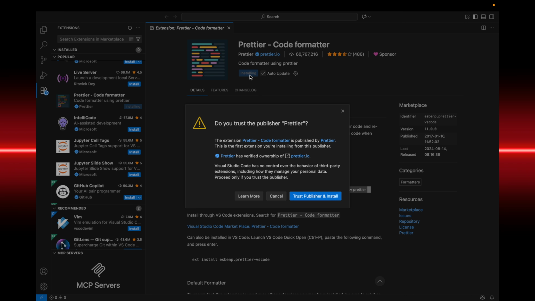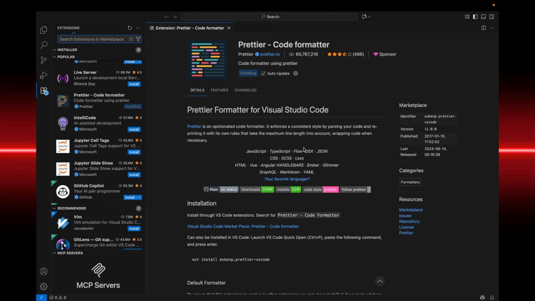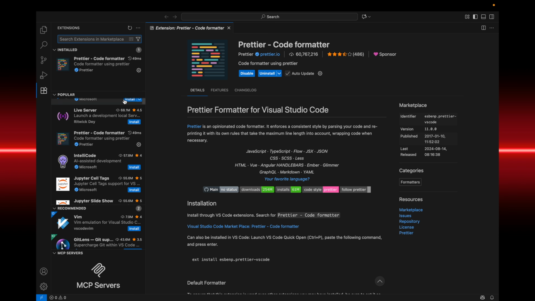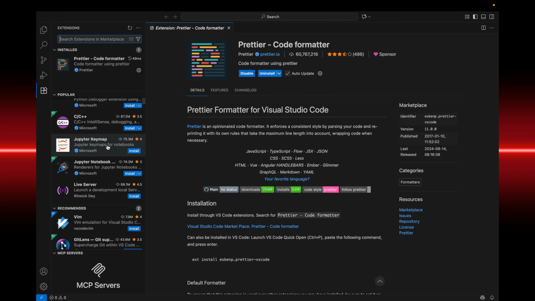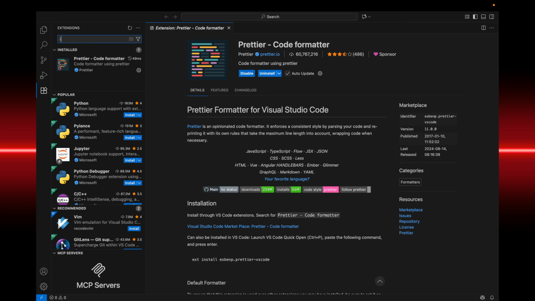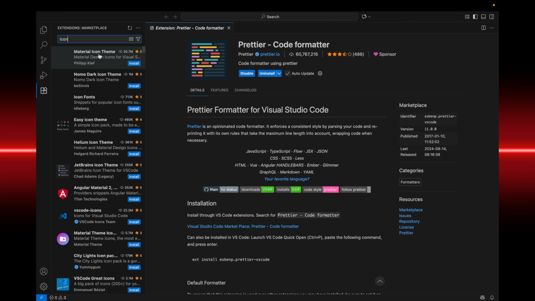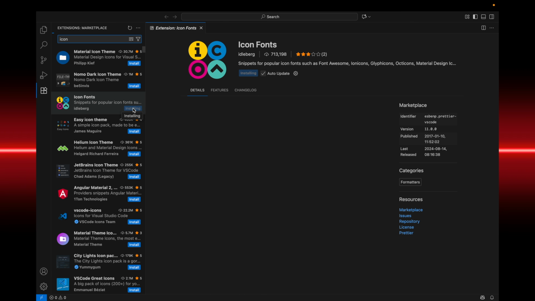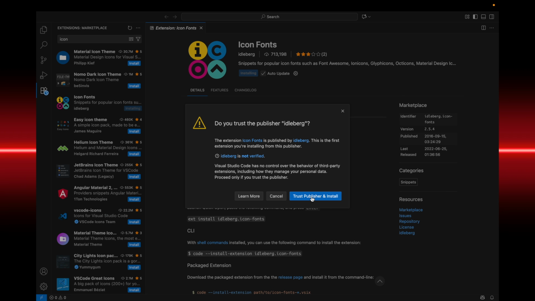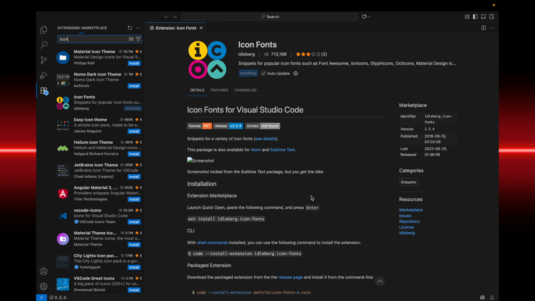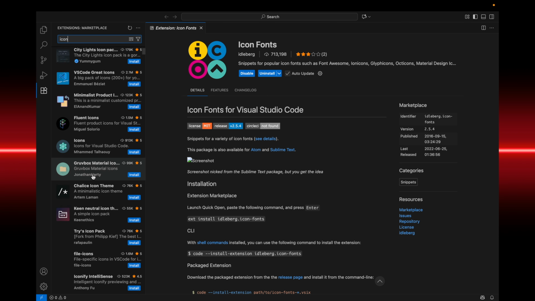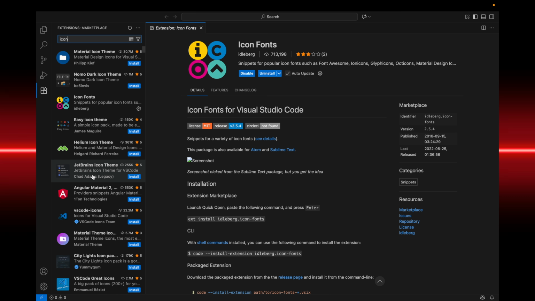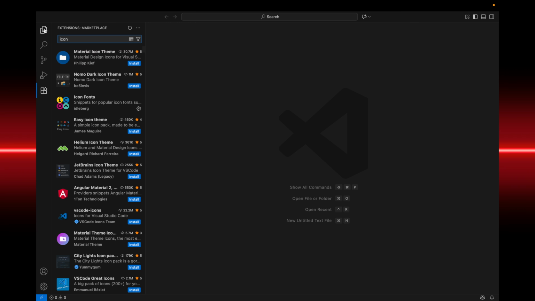So go ahead and click install, trust this publisher and install. So we are installing it. Okay. Another one is icon fonts. We can also install this, trust the publisher and install it. Okay. And let's leave it like that for now.